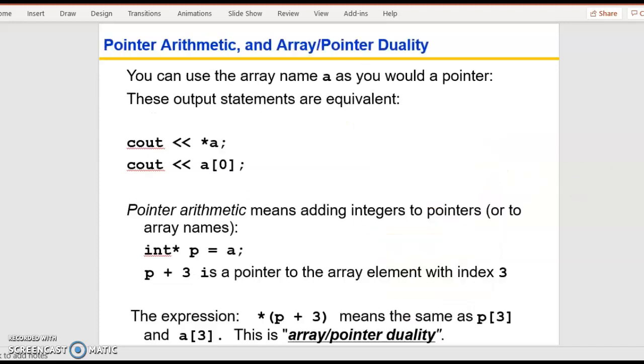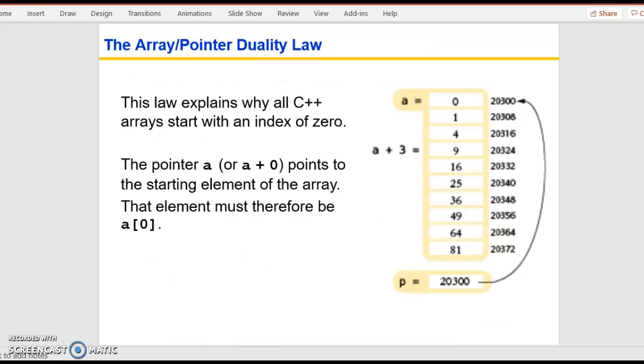And that is the explanation of why we start counting at 0. This is called the array pointer duality. You use the array name the same as you would a pointer. To dereference any character is just saying what is the location of that character and finding the value that's associated with that location. So pointer arithmetic means adding integers to pointers or to the array's name, and it'll work the same. And that is why arrays and pointers have this duality.